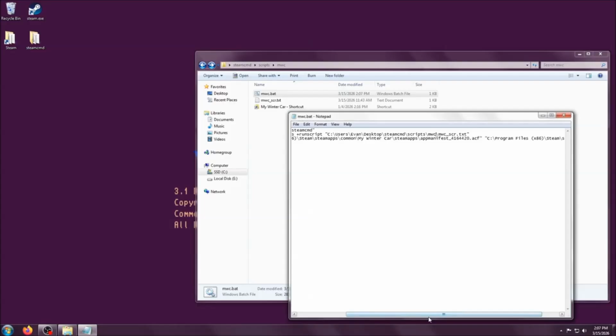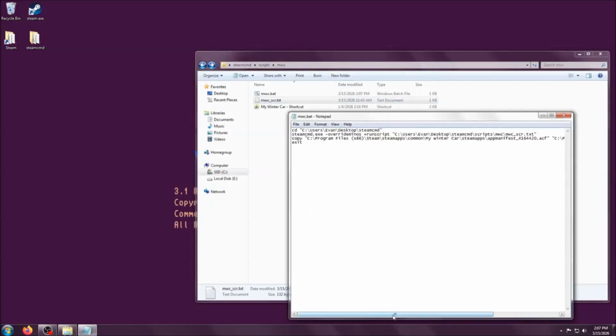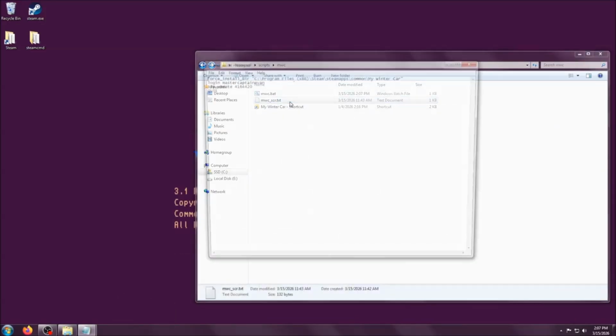Okay, so basically what this does is it runs the script in this location, right? So users, desktop, SteamCMD, scripts, MWC, and then I have a script here called MWC_skr for script .txt. So I include that in the quote, and then it will run that, right? So the next thing it will do is look in here and say, oh, what does this tell me to do? And I'll talk about that in a sec. Well, actually, I guess I should talk about that now. At this point, you'll want to have your script prepared, and I'll just show you what this script is.